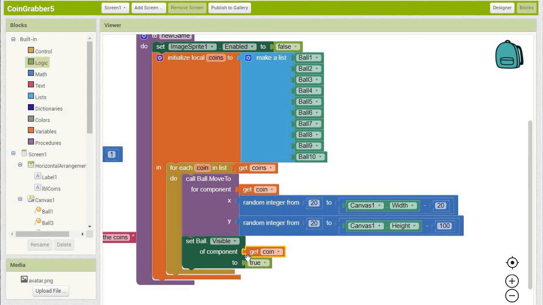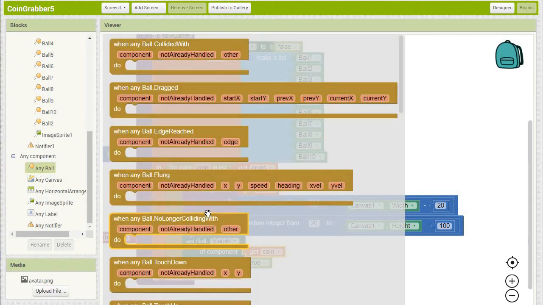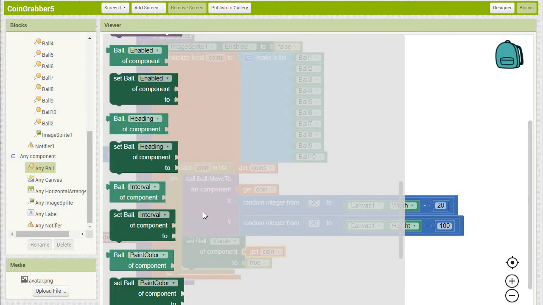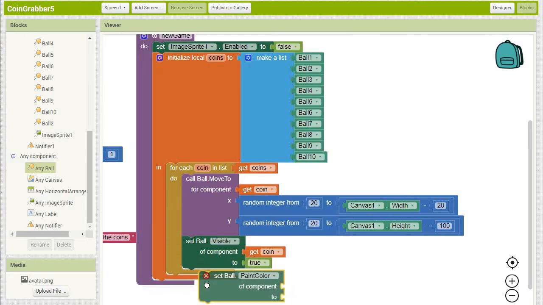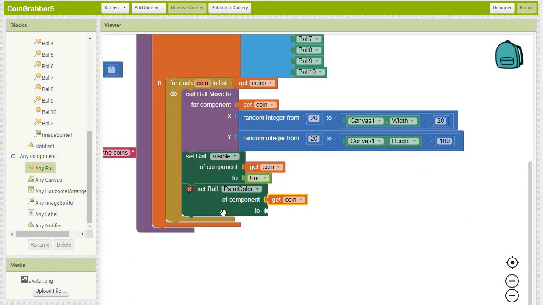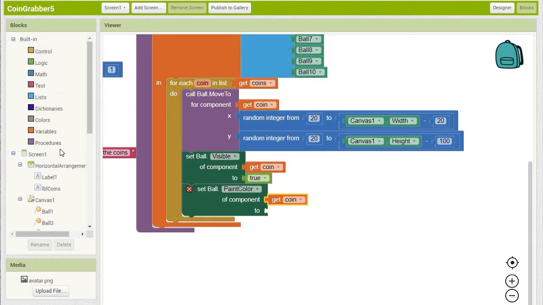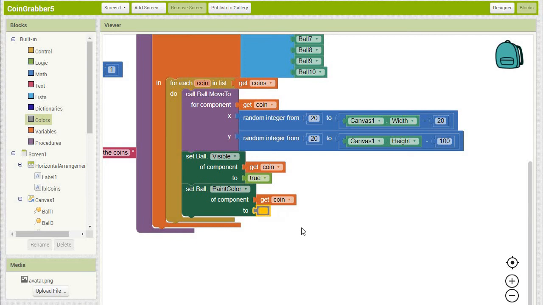Also, we're going to come in at the same time, and we're going to set the ball. Let's go back all the way down to the any ball, and we're going to set the ball paint color. So it's a green one, and we're going to set the paint color. We're going to plug it in, and it's going to be of the same component. So I'm just going to copy this one and duplicate it and plug it right in. And we're going to set the paint color to, and we're going to come up where it says colors, and we're going to choose one that we think looks like a coin. So maybe this orange one, or yellow, or whatever.